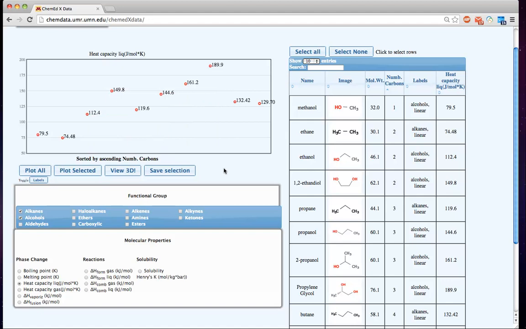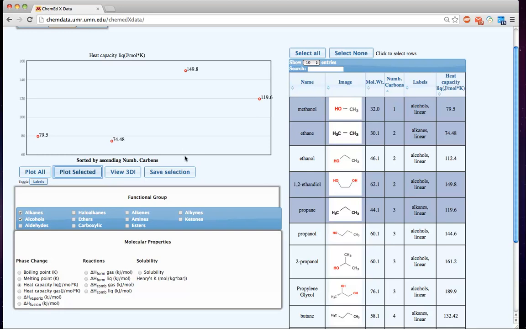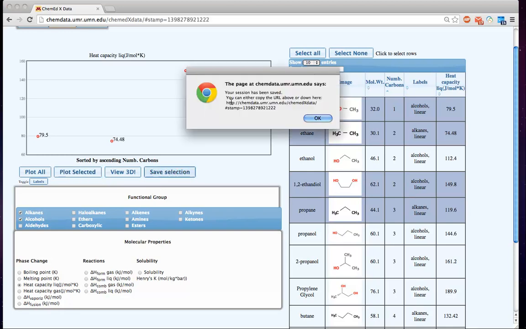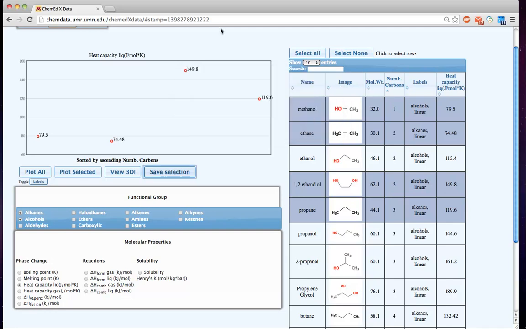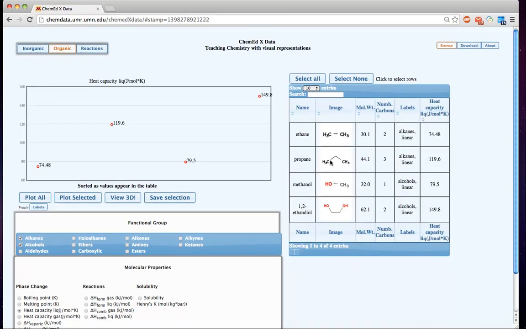Okay. Again, if one is happy with a specific selection, say that you want to send it to your students because you want to prove a specific trend, specify your selection, say, oh, I'm really interested in this, whatever this trend is showing. You may want to save this selection, okay? And this URL with this stamp will not be erased, and so every time you go back to this URL, you'll be given the specific selection that you saved. So this URL will always now be associated to these four molecules.